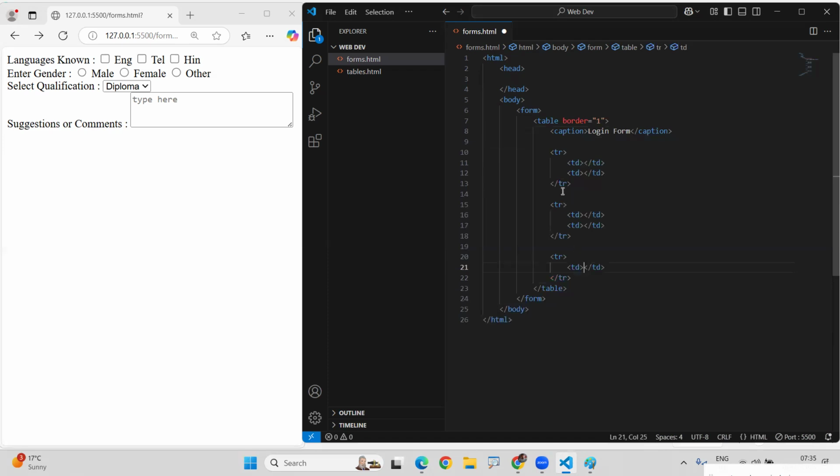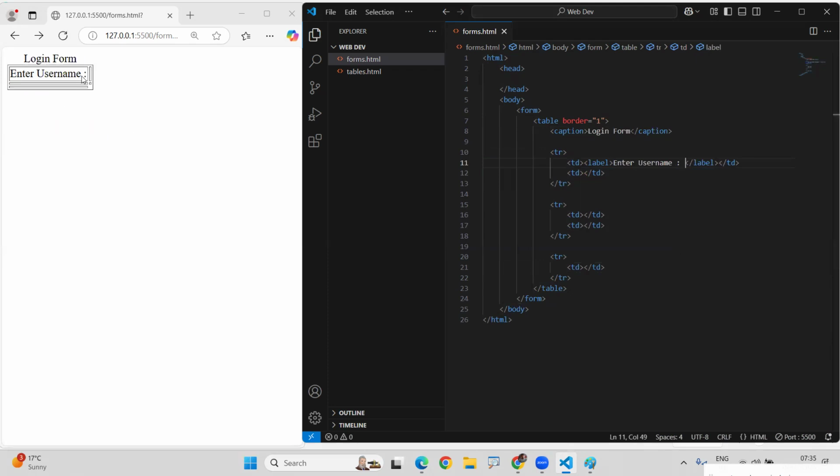Now observe, I am writing the first row. So what is this? The first column is a label. What is that? Label: Enter username. Look at this, all are showing now. Enter username. The second column, input type is equal to text. Look at this. It will be like this.